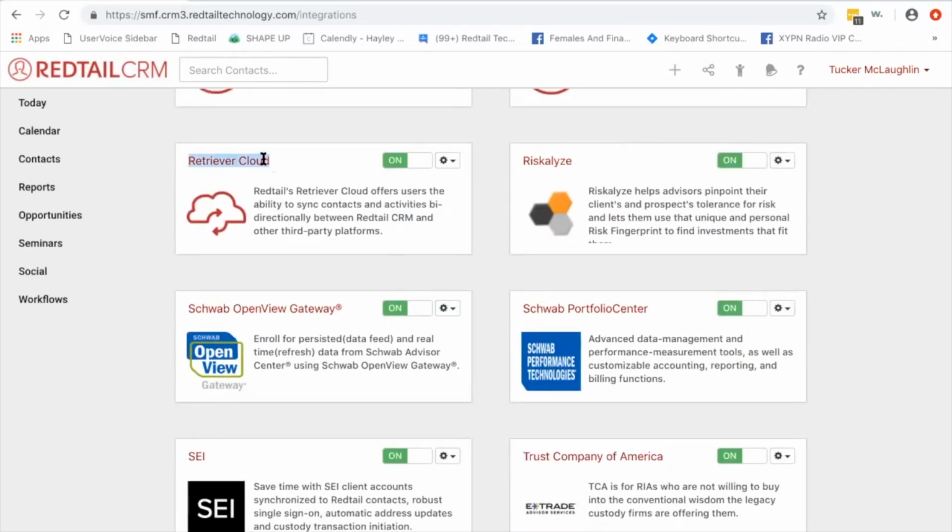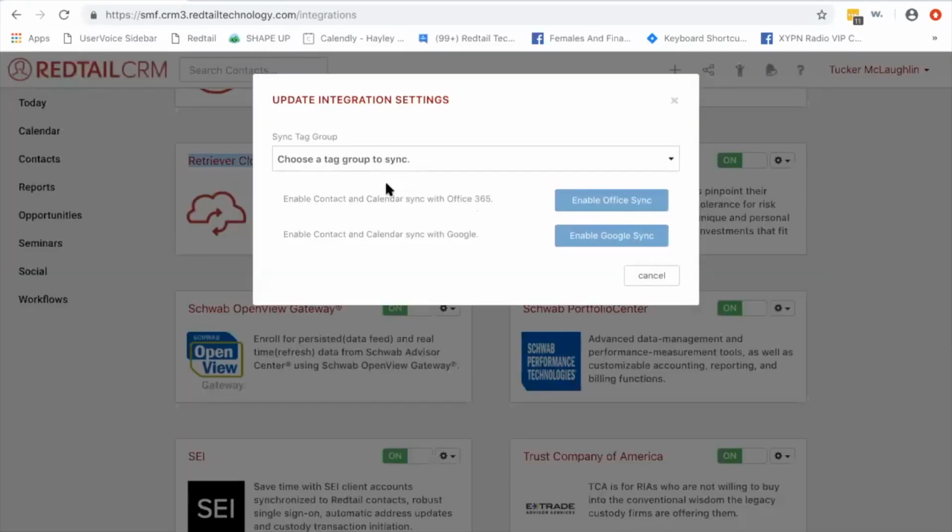So now that it's on, that's step one. Step two is I'm going to go to the settings wheel and click on settings. Now settings is where you can turn most integrations on or off. We do call our integrations snowflakes because they tend to all be very unique in their setup process and how they work.